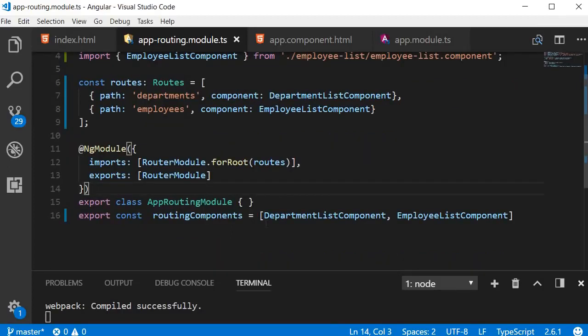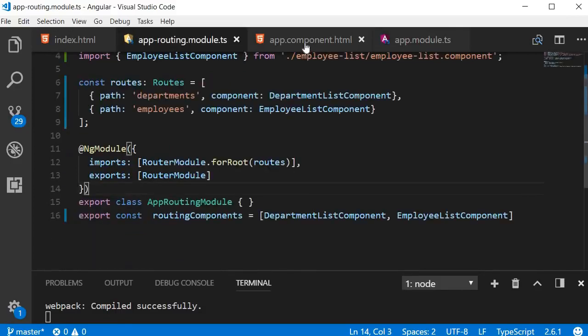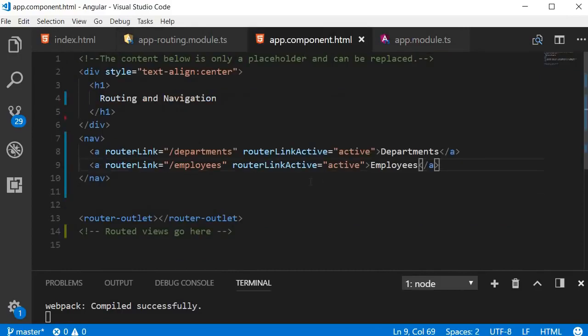Export the app routing module and the routing components. Import it in the app module and include it in the imports array and the declarations array. With this setup, you can navigate to the particular route by directly typing in the URL. To navigate via buttons, use the routerLink directive and specify the path. To change the style of the active route, use the routerLinkActive directive. Alright, so that is how you navigate between different views using button clicks.